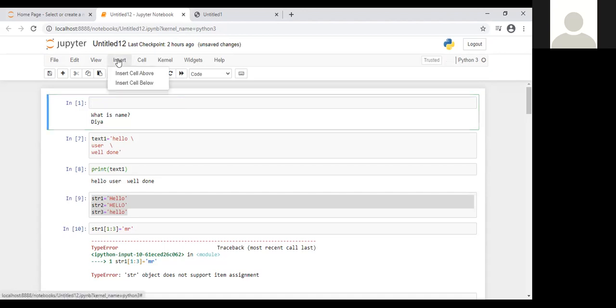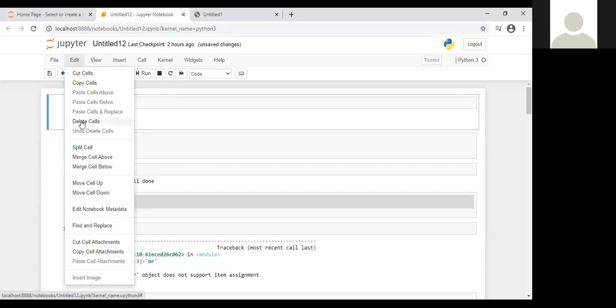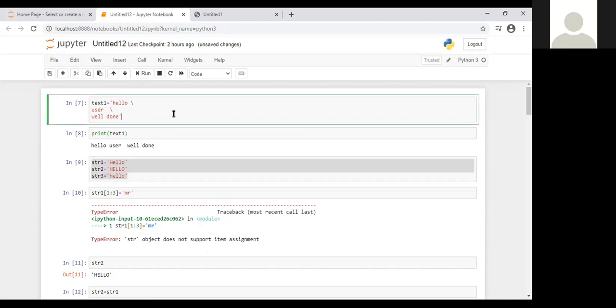Ma'am, is there any specific rule for when we use single inverted commas and double inverted commas? No, you can use both. It doesn't matter. You can use single quote, you can use double quote. Okay.